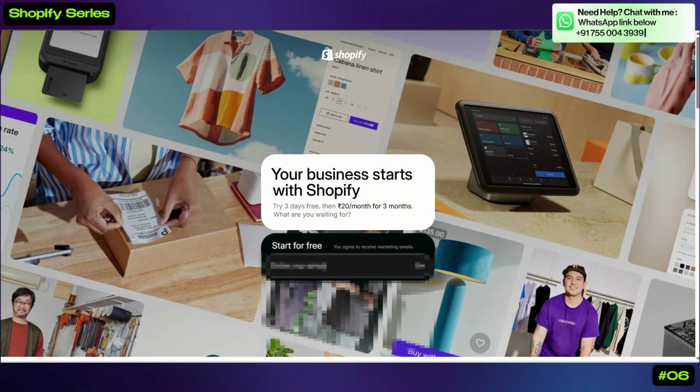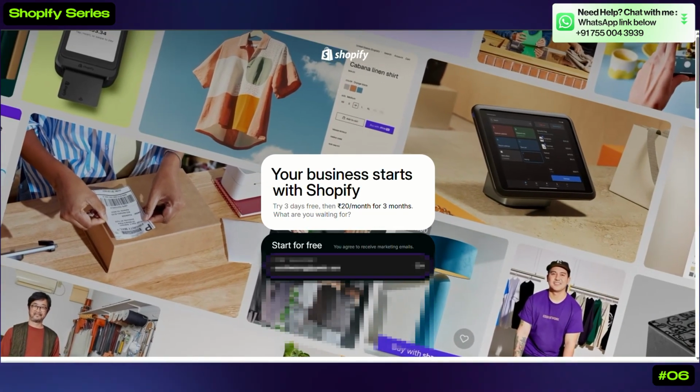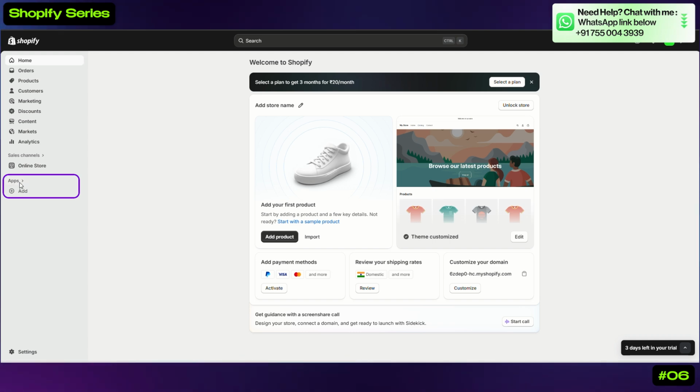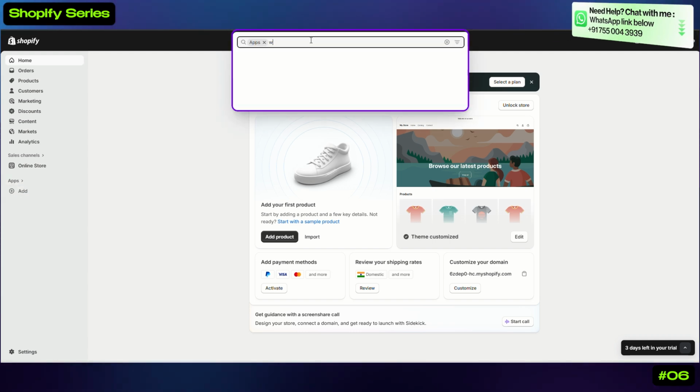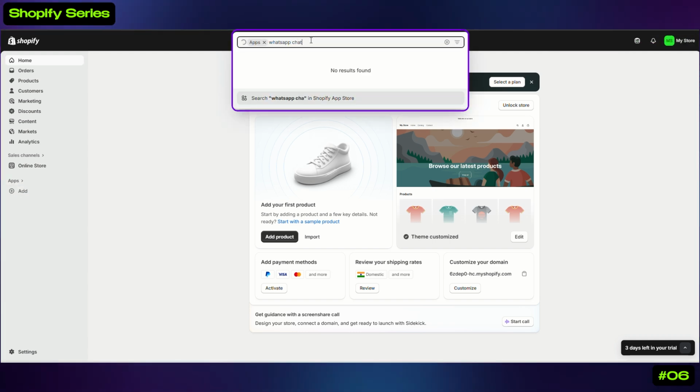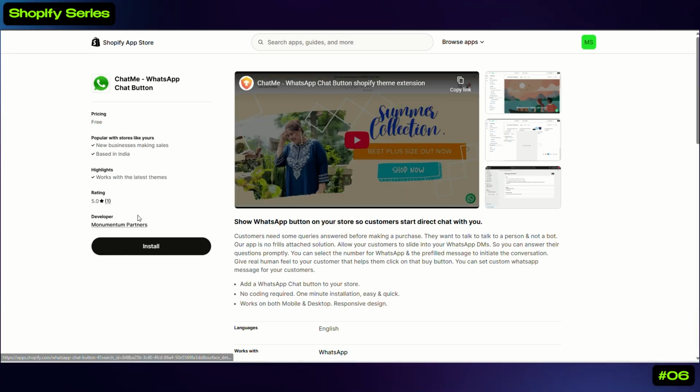Step 1. Log into your Shopify account using your email and password. Once inside, go to the left-hand menu and click Apps. Step 2. In the Apps section, search for WhatsApp chat. Click on Chat Me, WhatsApp chat, then click Install.